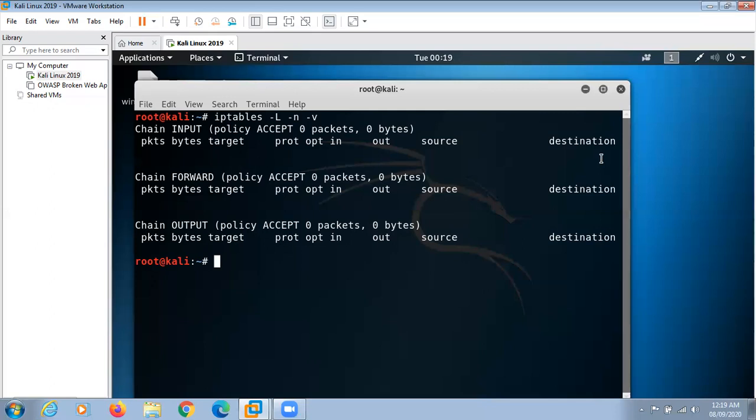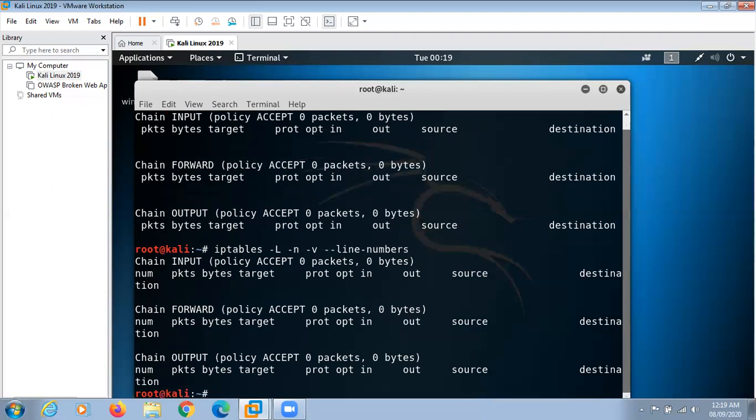The next command is, if you want to display the iptables content line-wise, for that the same command, and with this we can give --line-numbers. So here you can see all the rules are specified with the line numbers. Okay, now we'll clear the screen.